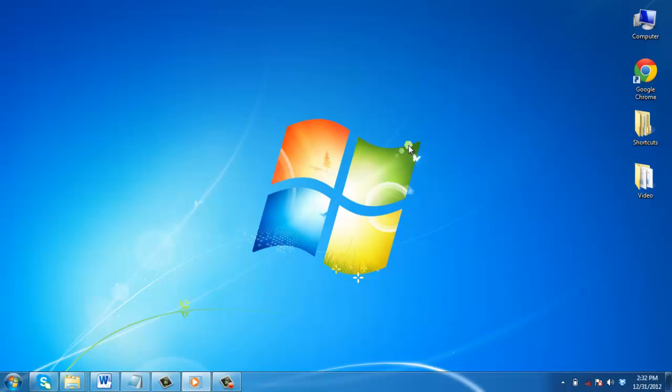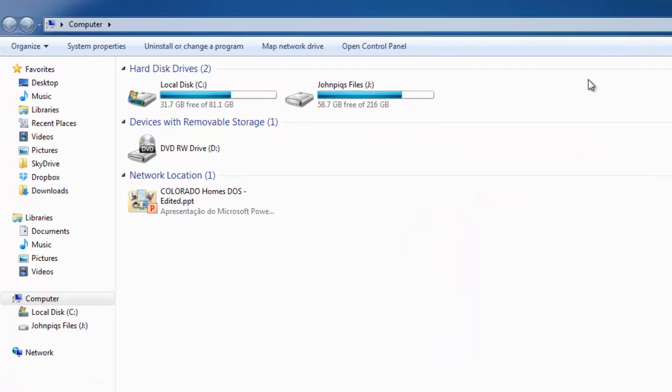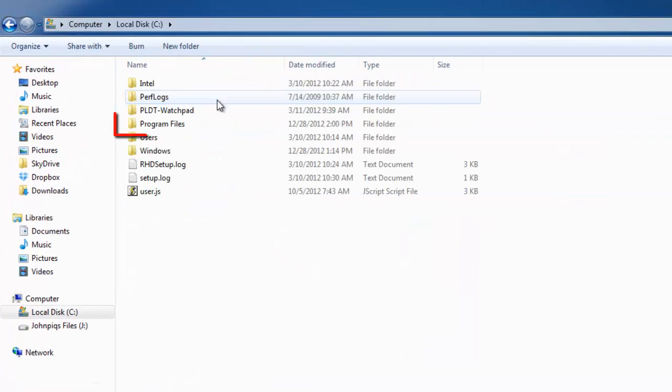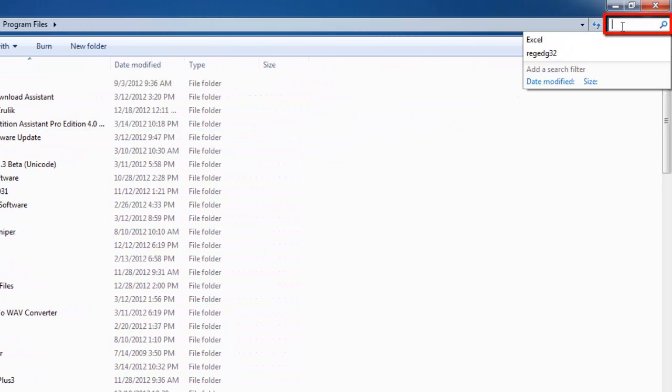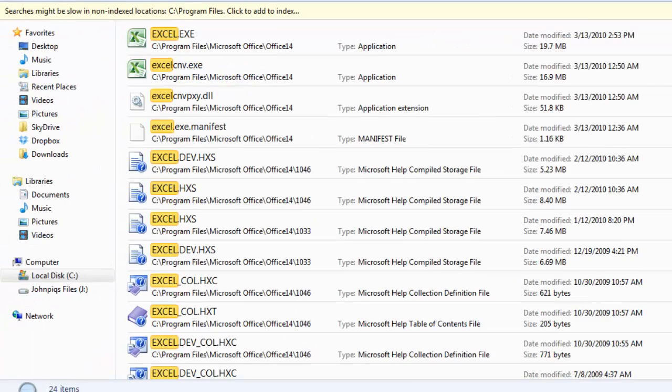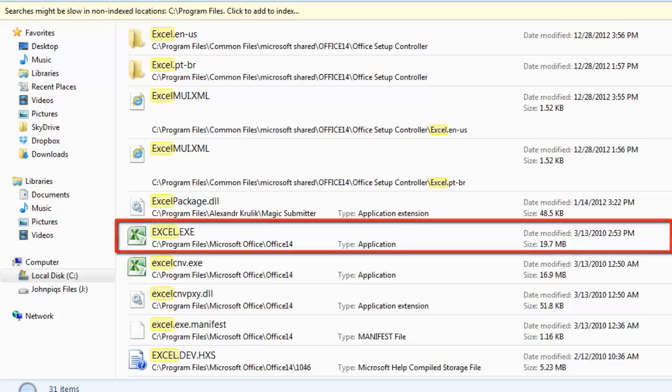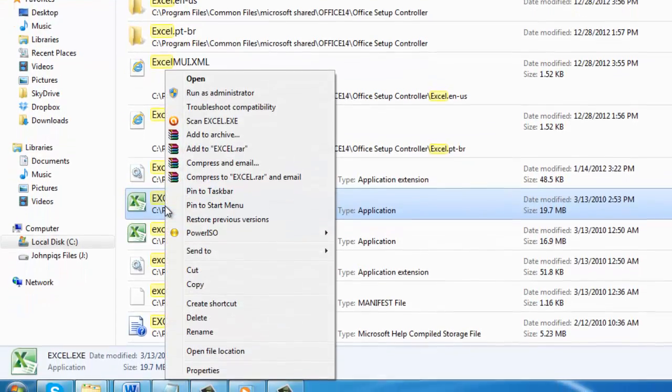The easiest way to do this is to open up Computer. From here, you can click on the C drive and navigate to Program Files. In the search box at the top right-hand corner, type Excel. A list will populate. Locate the file called EXCEL.EXE, right-click on it and click on Properties.